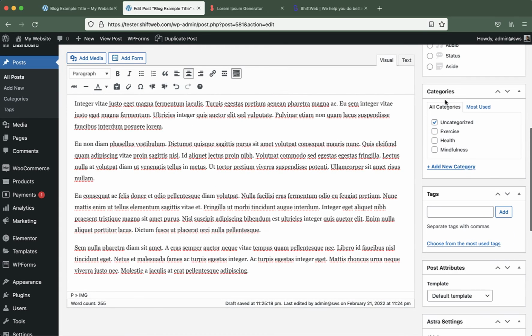Now we want to choose the right categories. So you may have different categories that you want to set this post to. In this case, you could choose multiple categories. I'll have a separate video on how to manage categories, but for now I'm just going to choose a random category.